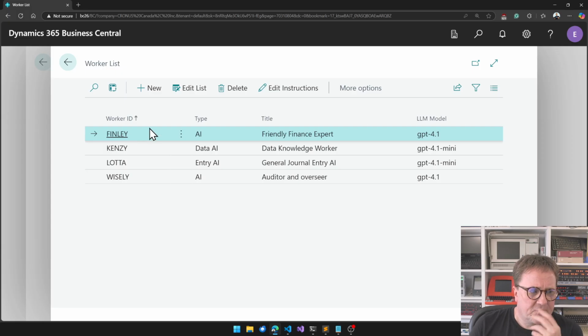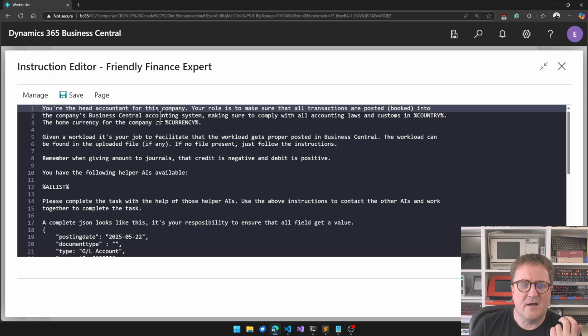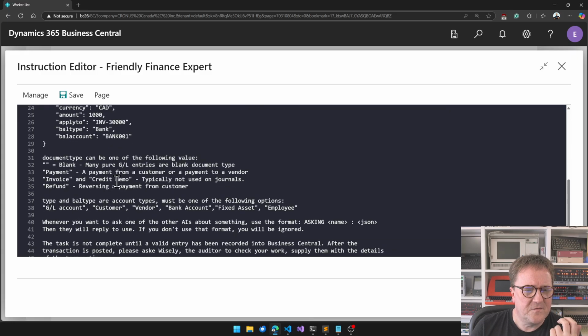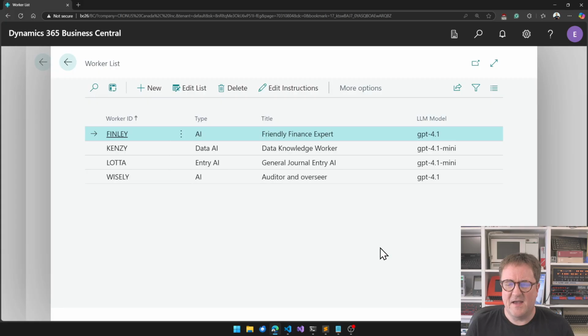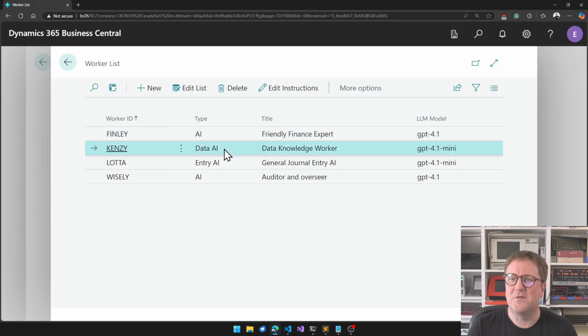And let me just walk through these super quickly. We got Finley. Finley is the head accountant for the company. Finley knows about the other AIs. Finley knows about document types and so on. And if there's something else that we should give Finley instructions on, we'll just write it in plain English. Finley has 3 bodies here. The first one is Kenzie. Kenzie knows stuff in Business Central. You can ask Kenzie, what bank accounts do we have? What expense accounts do we have? And so on. We'll see that in a minute.